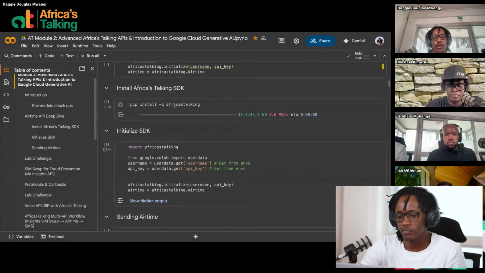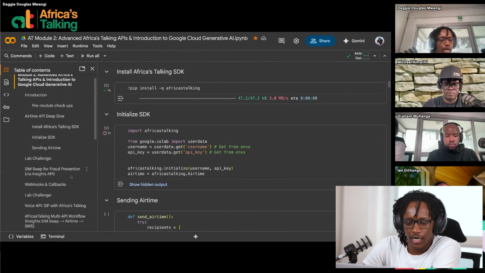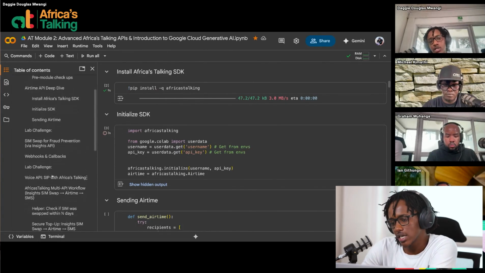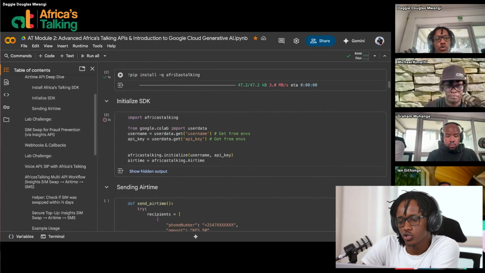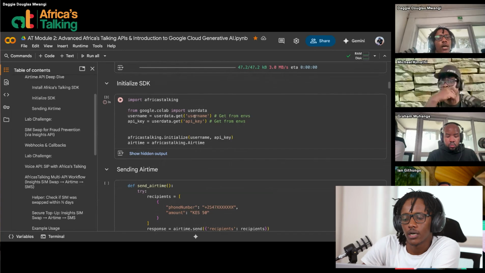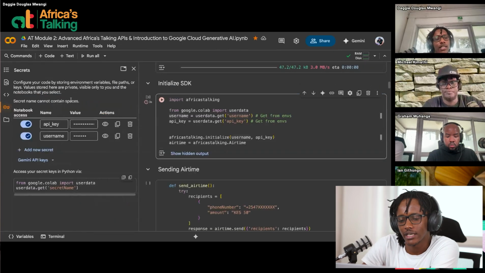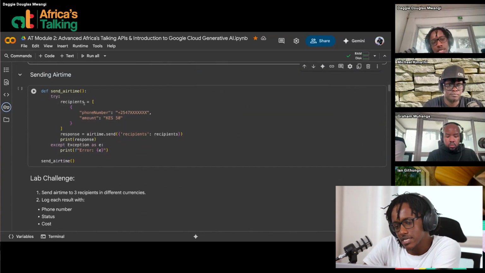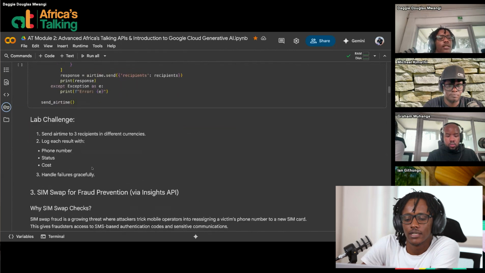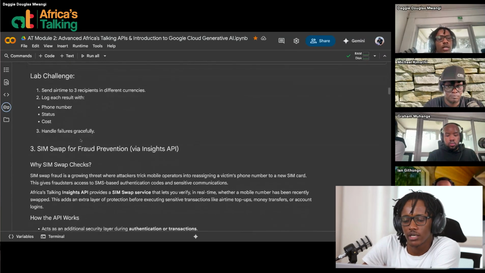So then I'll take them through first how to install the Africa's Talking package. For this tutorial, I'll use Python, but a learner can use any language they prefer. So we show them how to install the package and how to initialize it. Again, just as Sylvia mentioned, the user will store their keys in the env variable section, in the secrets. Next, we'll take them through sending airtime, pretty much basic at this stage. And now the user can also have a small lab challenge here, and also how to handle errors gracefully.